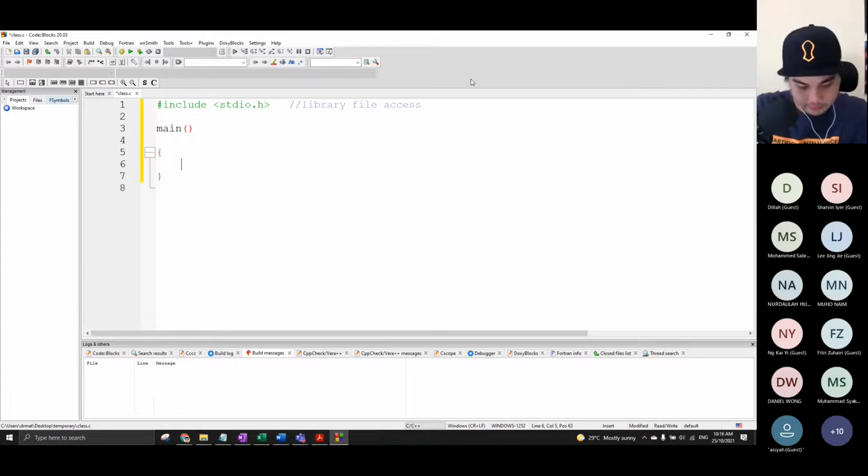For example, I want to calculate the area of the circle. So how am I going to calculate? Do you still remember during your last class, you used the algorithm and the flow chart? The first step is you need to declare, or you can initialize, the variable. So I need to declare my variable. How do I declare? You can declare float.